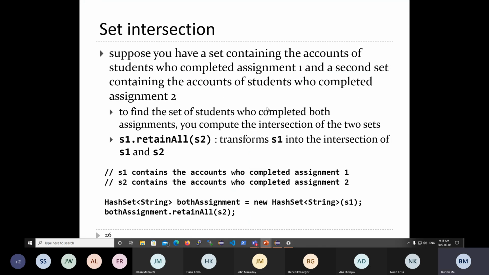Okay, now what about the intersection of two sets? The intersection of two sets is the exact same thing as the mathematical definition of the intersection. If you intersect two sets, then the intersection is the set containing the elements that are in both set 1 and set 2. So if I want to know the students who completed both assignments, you use the intersection.